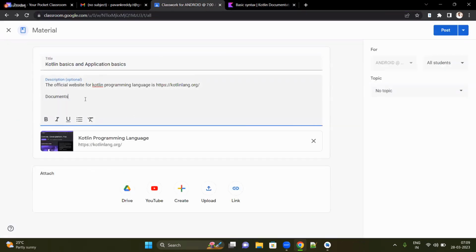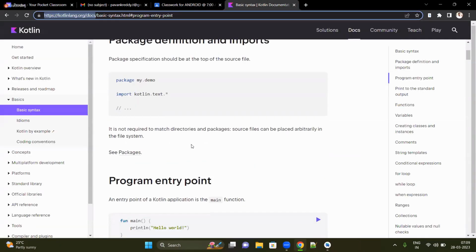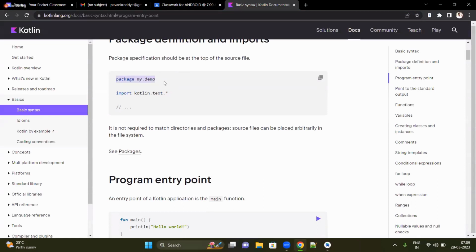So these are the documents for learning the Kotlin programming language. I'm putting it in the link. Here you jump into the basics and see the basic syntax. It has the same syntax as that of Java. The import statements are as similar as that of Java, and Java libraries can directly be used in Kotlin.